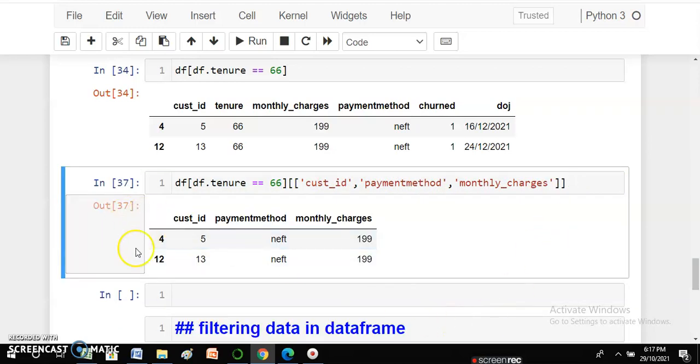So you can see that this is my little table out of a huge data set, where I can see that customers 5 and 13 are such customers. Their payment method is NEFT and their monthly charges are 199. So this is my little subset, which is my area of interest. I only want to see this kind of data.